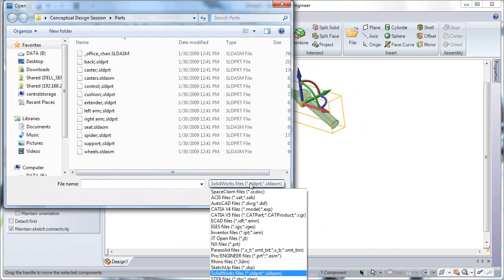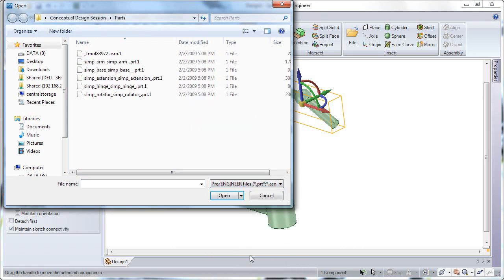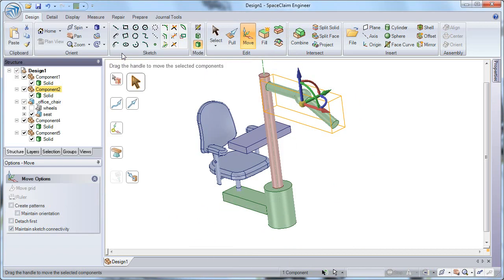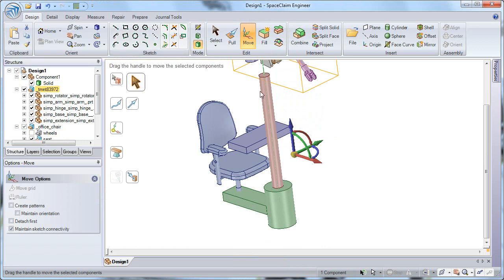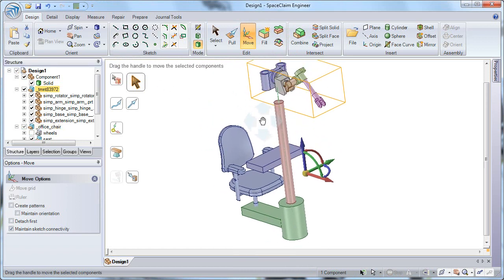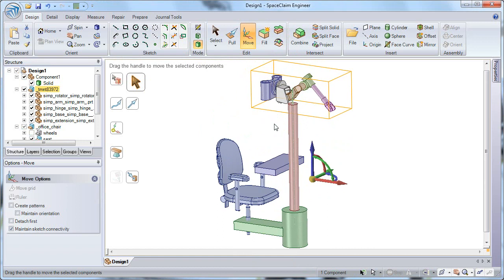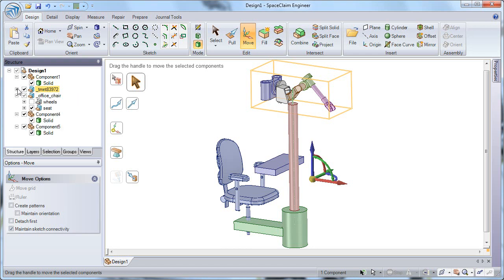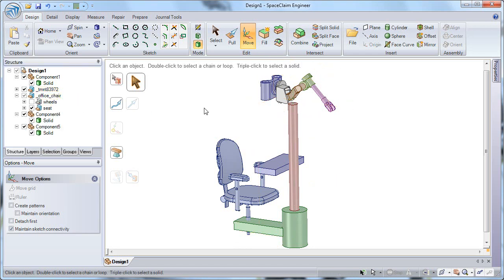Go to our file filter for Pro Engineer files. I'm going to choose that Pro Engineer file to bring in to replace that arm component. So you'll notice that the arm component comes into our assembly, again with the same structure that it was built in Pro Engineer. And it comes a little bit off of the assembly, so let's adjust our tower so that it's ready to fit in, so that the arm is ready to mount onto that tower.